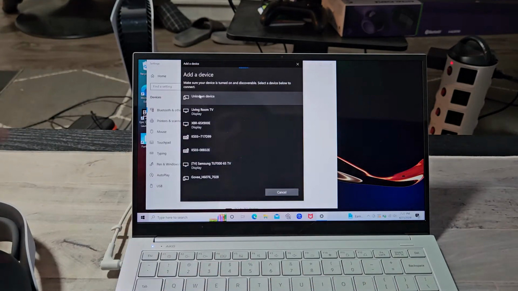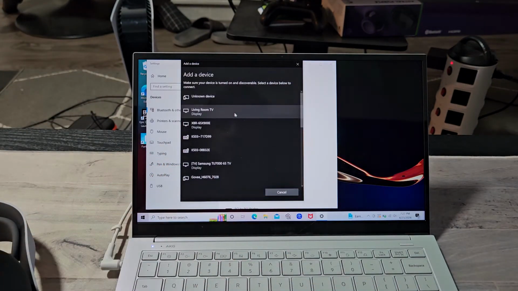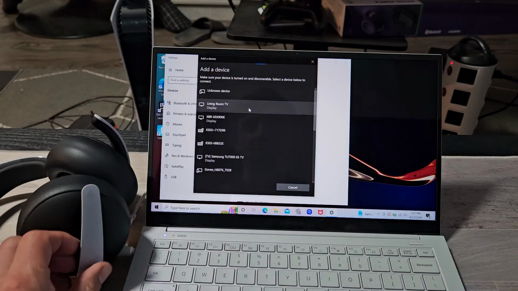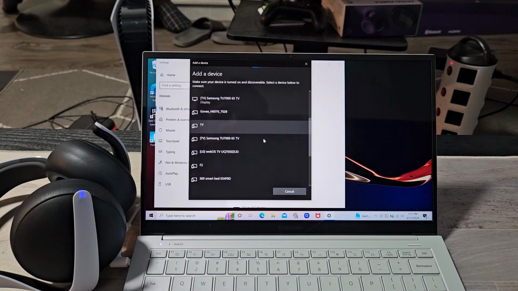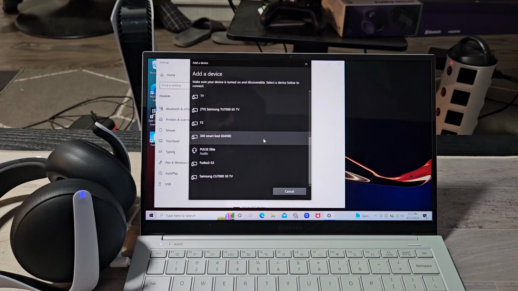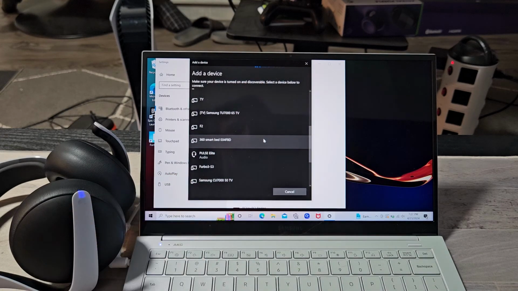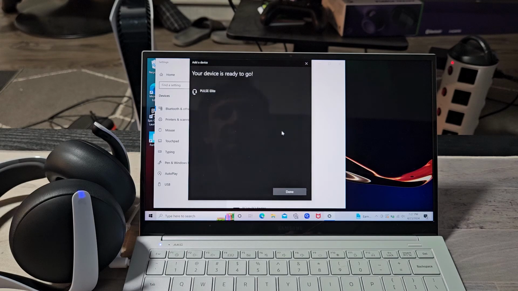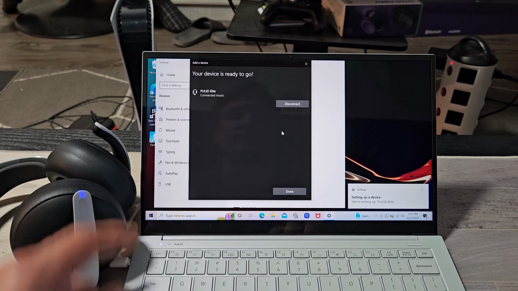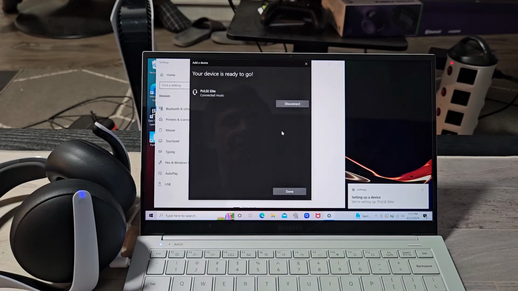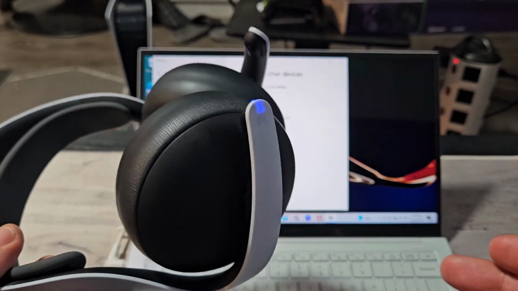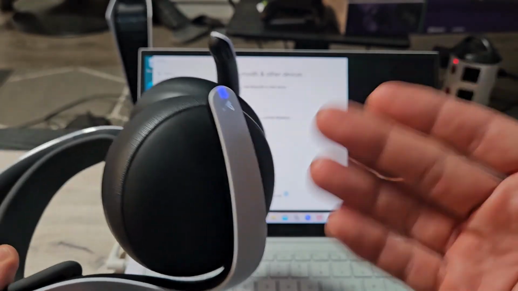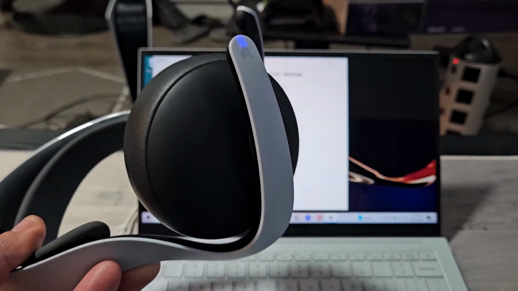Now, let's go back under here, and it's still blinking. So it's in pairing mode, and we should see it pop up here. Oh, there it is, Pulse Elite Audio, right there. Let's tap on that. Device is ready to go, and you can see it's connected. And there you go, you're connected. Now, when you connect back to your PS5, it should automatically connect as well. Pretty simple.